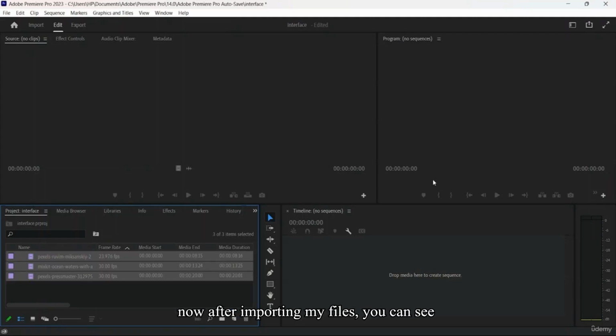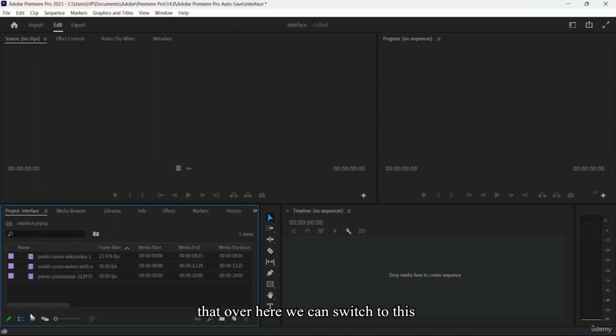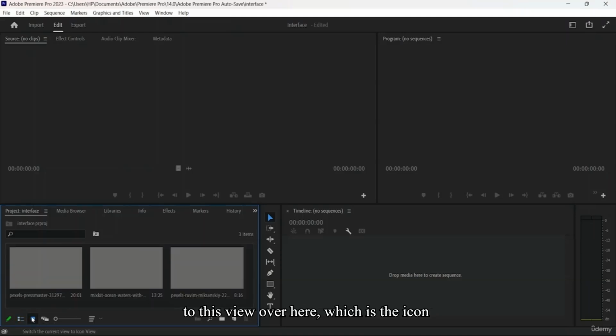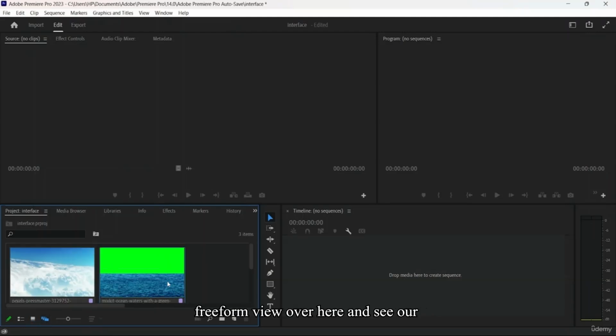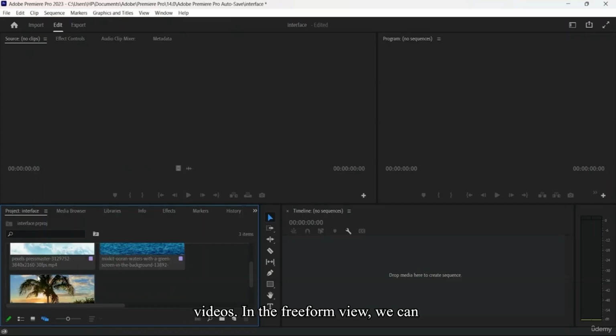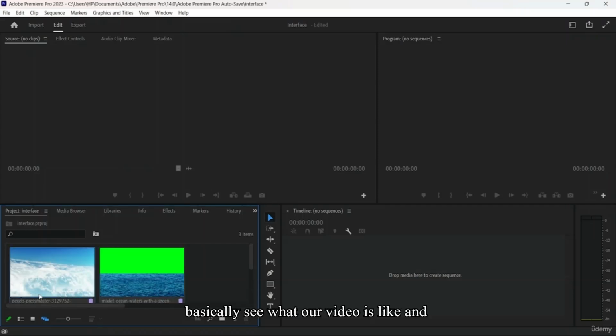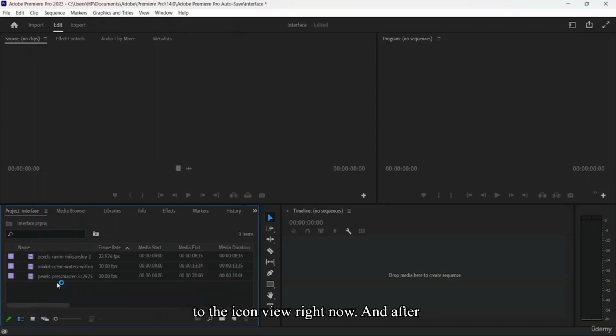Okay, now after importing my files, you can see that over here we can switch to this view, which is the icon view, and then we can also go to the freeform view over here and see our videos. In the freeform view, we can basically see what our video is like, and we can give a preview. Let's switch back to the icon view right now. And after that, you'll notice that the list views display information in the columns on the right over here, and this includes frame rate, media duration, and so on.